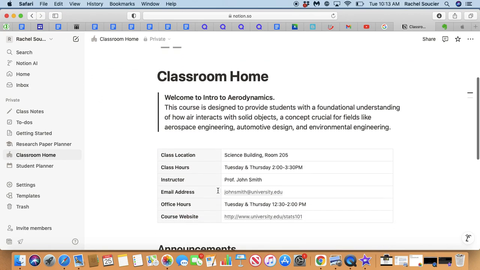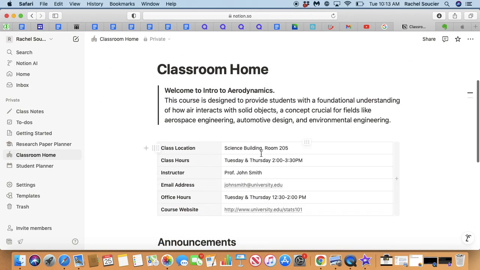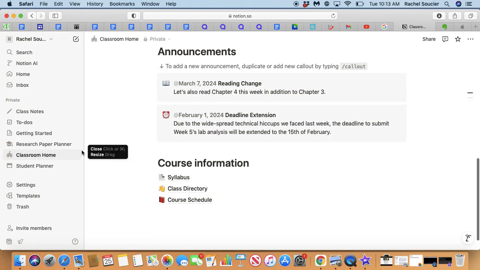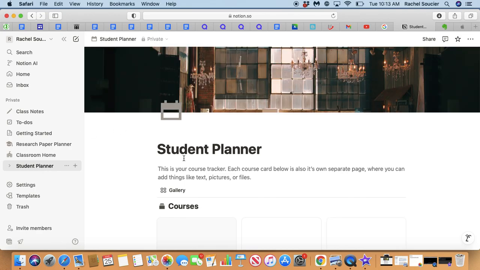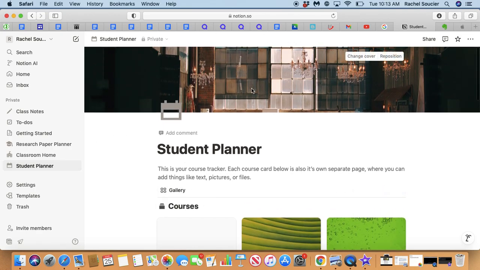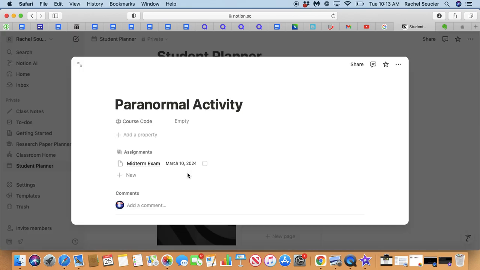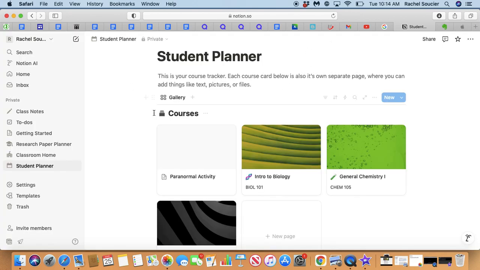In Classroom home, you can actually put your different classes, the location, the professor, the office hours, any announcements from them, their syllabus. And student planner, I like the images on here too. I don't know what that is, but that's beautiful. And then I just put on here one of my other classes called Paranormal Activity, and it's linked to my Stockton email, so it gave me the option to add different assignments and things that I was using for these different classes. So this was my study guide for my midterm exam, and I just popped it right in there, and then I could add any comments or class notes.